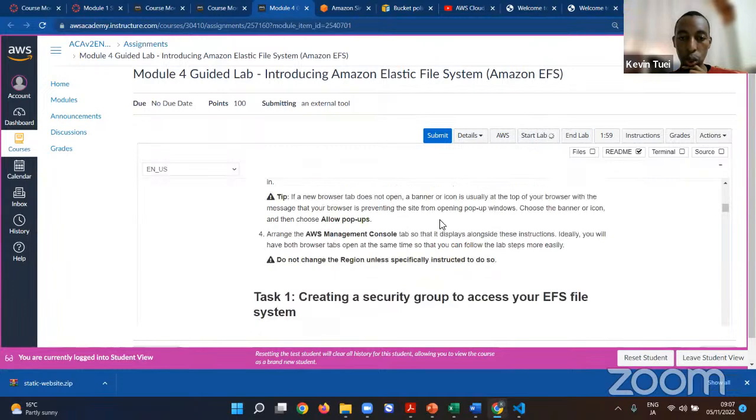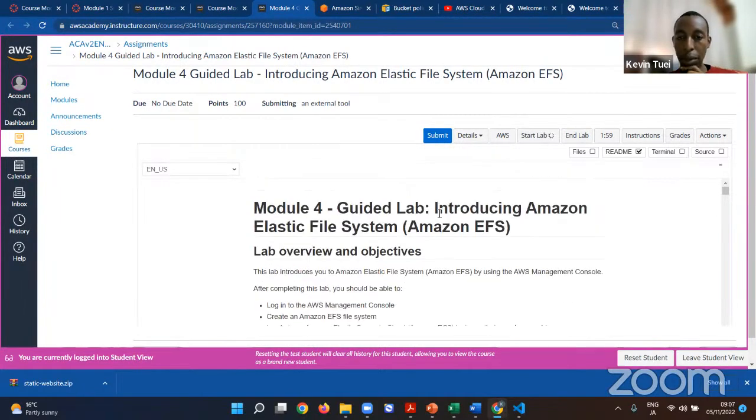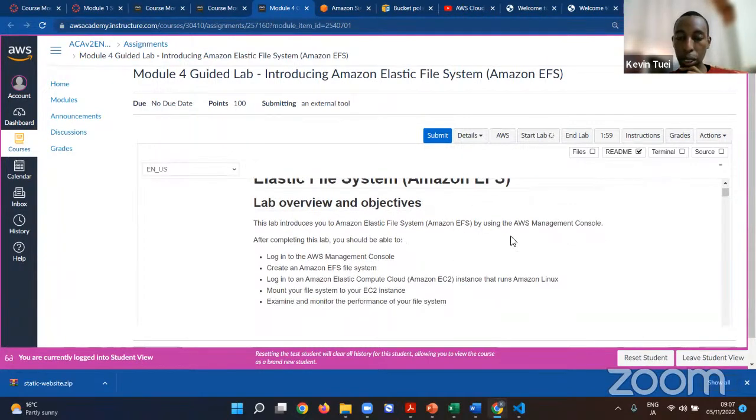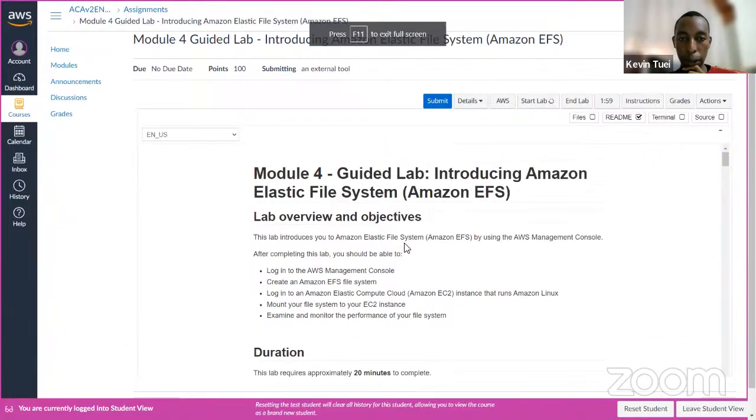So what are we going to do? We are going to do a guided lab on EFS. Let me go full screen. You realize something about the CA labs: they don't have a lot of introduction stories. They understand that since you have done cloud foundations, if you've actually done it, you already know what EFS is all about.